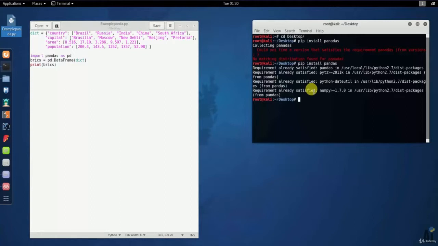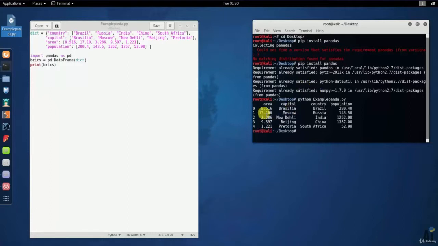That is, print brics. Let's move to the output now. Open the terminal, run the command as python example pandas.py. You can see that my random data is being aligned correctly. As you can see with the new brics data frame, pandas has assigned a key for each country as the numeric value 0 through 4.